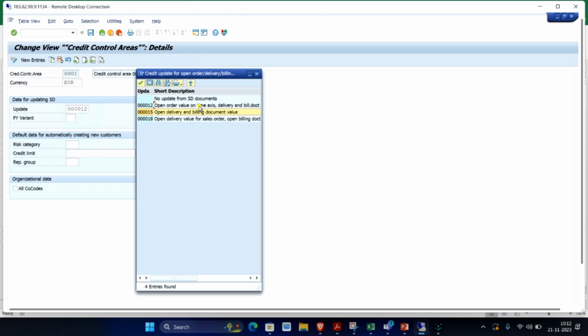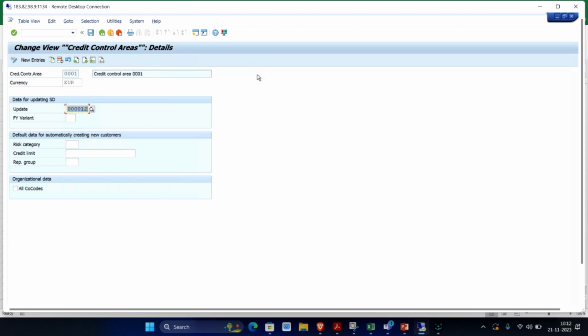So for 12, we have got all the updation. For 15, where there is no sales order, only delivery and billing is there, we are doing that. And for the third scenario, we have third party processes and service processes like that. So this is the application where we're doing it. So that's it from the credit control area.